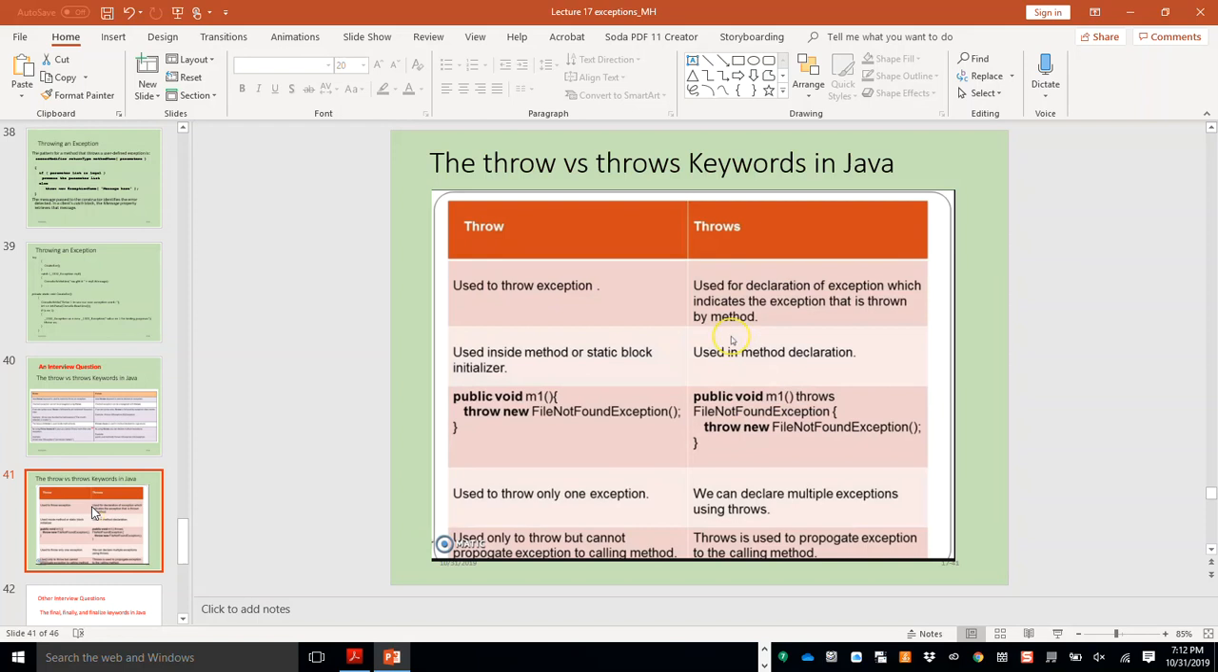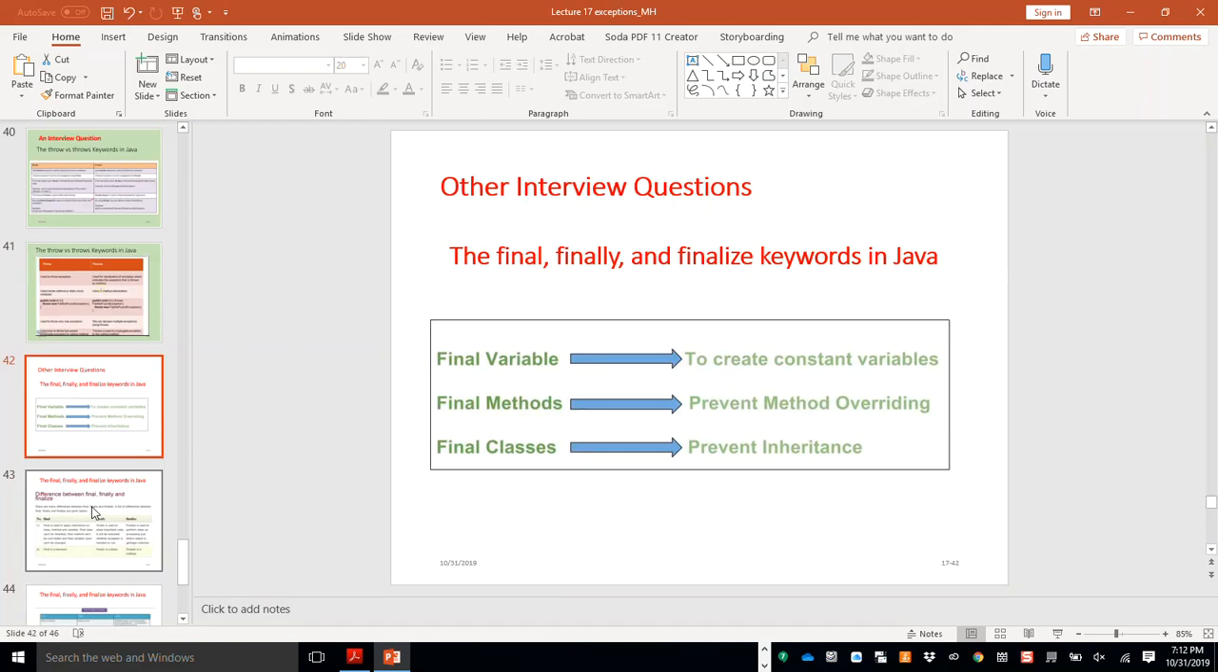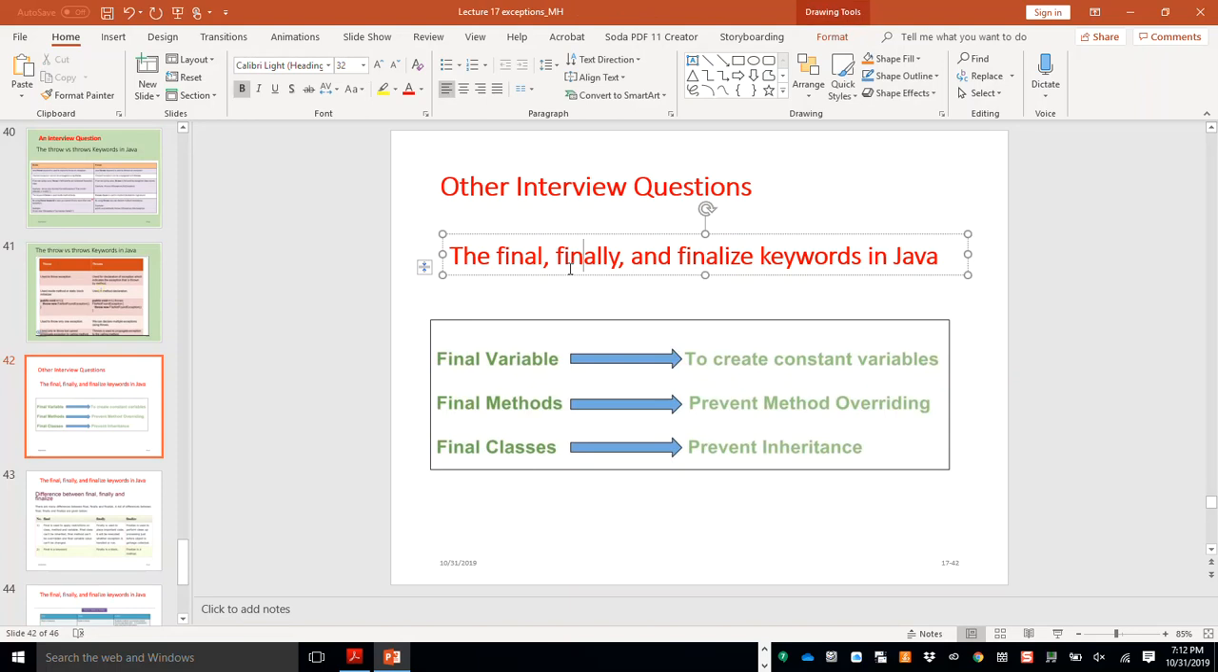This is the thing that I got from online. Okay, there is another interview question. Sometimes people ask, what is the difference between the final, finally, and finalize keywords in Java?